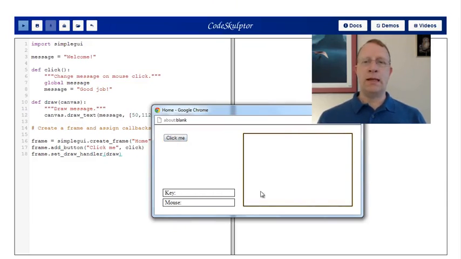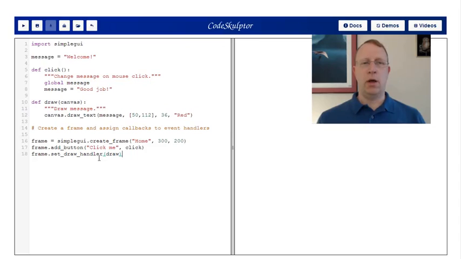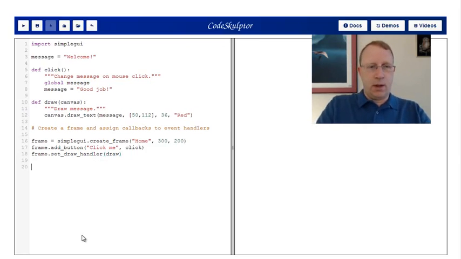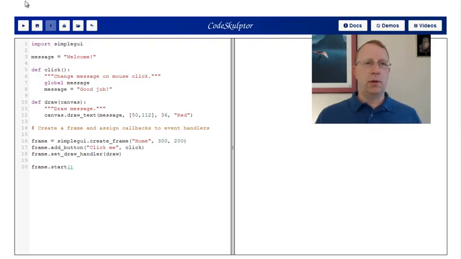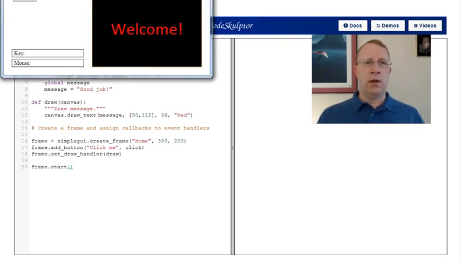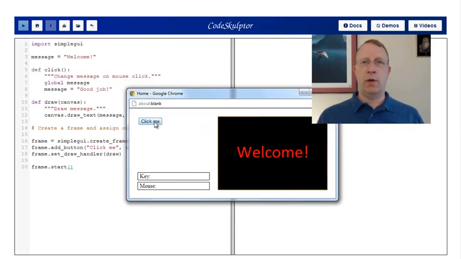Anytime you see a blank canvas like this, it's a very straightforward issue. Notice we forgot to actually start the frame. So we can say frame.start. And now the program actually works.